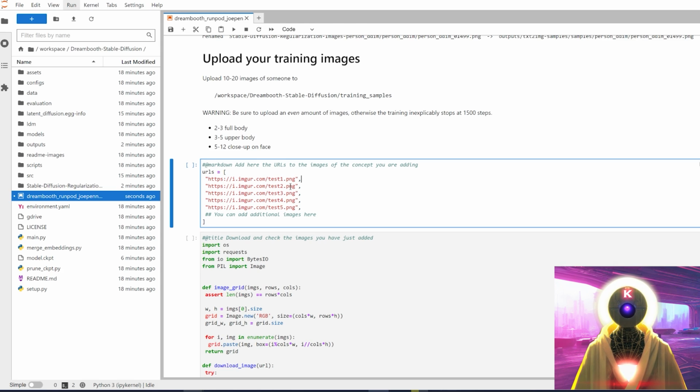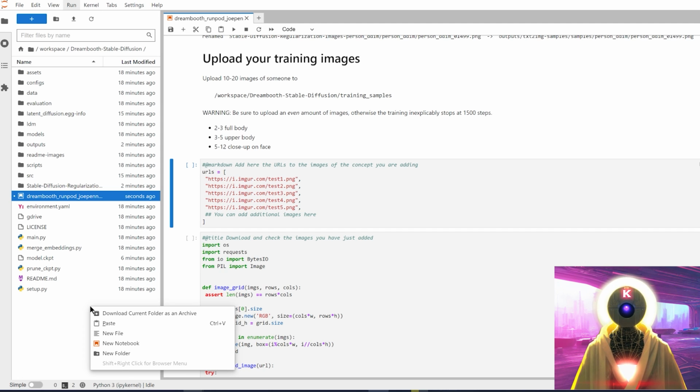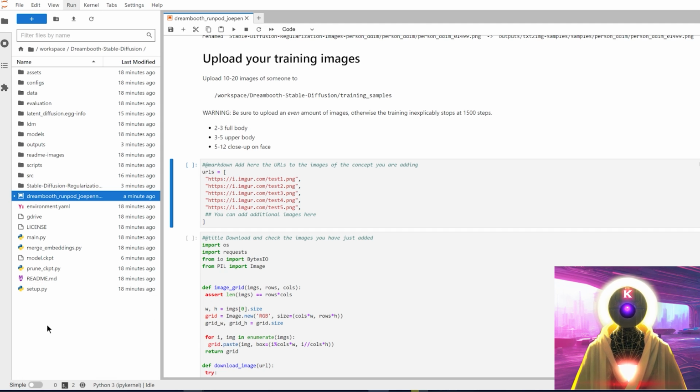But if you don't want to do the Imgur version, you can simply come here, right click, create a new folder, and rename that folder to training_samples. And inside that samples folder, you're gonna drag and drop all of your images that we did earlier. But in my case, I will be doing the Imgur version so that everybody can see how they want you to do it.